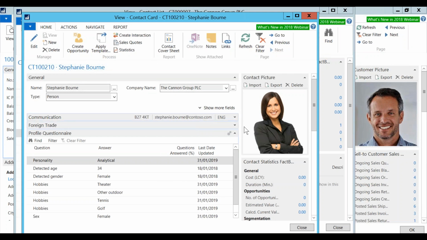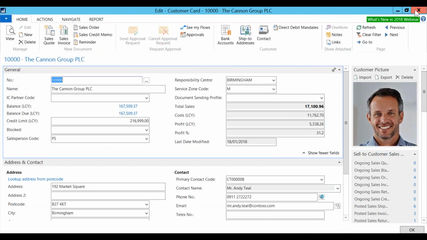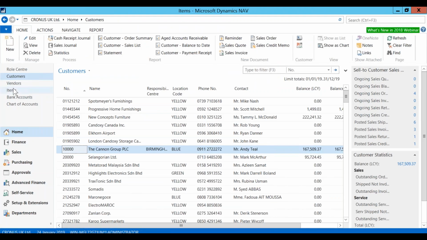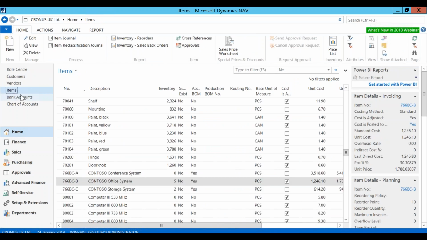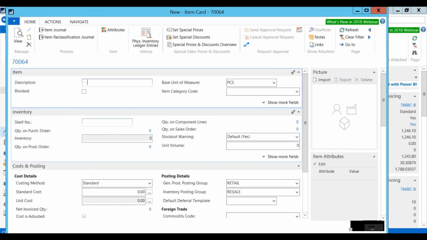So that's where the system helps you with pictures of your contacts, and it also has some help with similar type of recognition in items. If I go to make a new item, so it's a retail item, Tokyo guest chair, and green. I'm sure you've all seen the Tokyo guest chair blue quite a number of times in demonstrations. You can see here there's no item category code, there's no picture, there's no information at all.